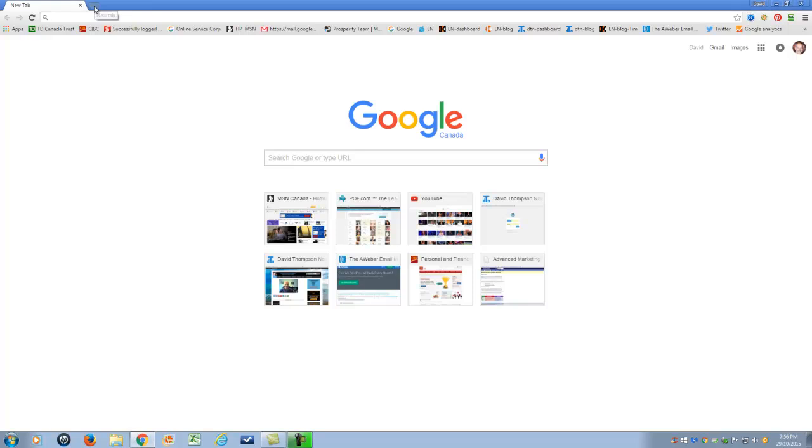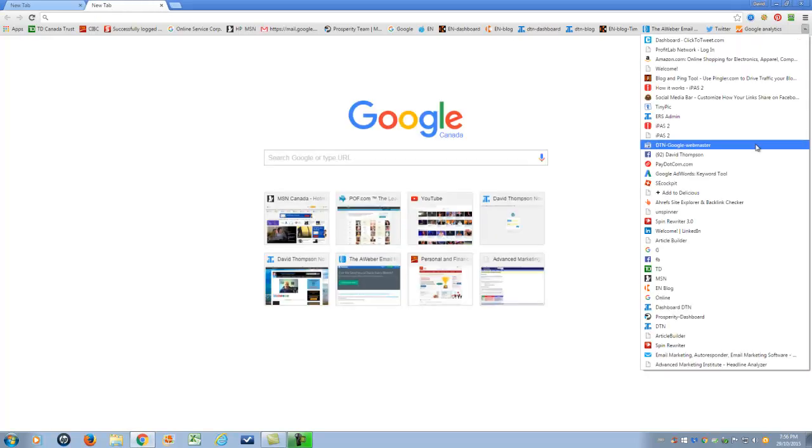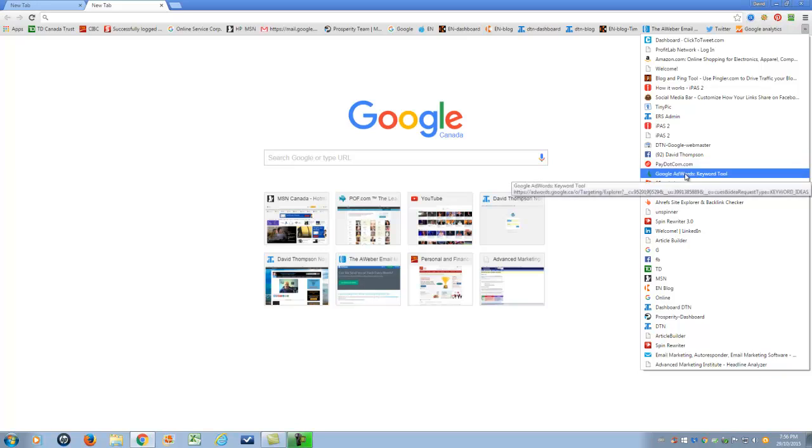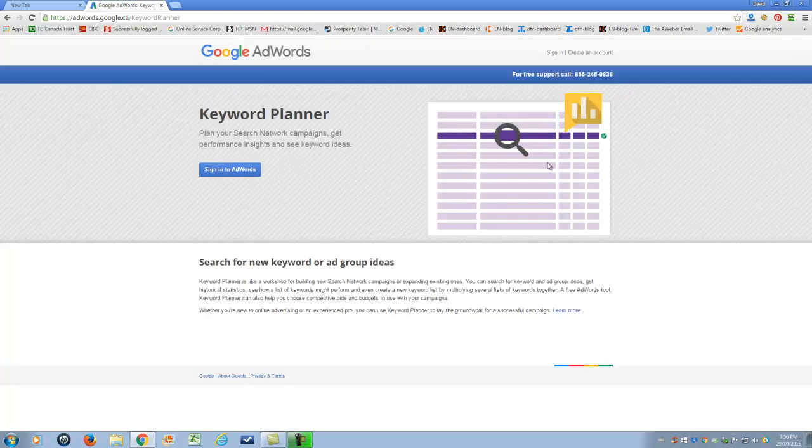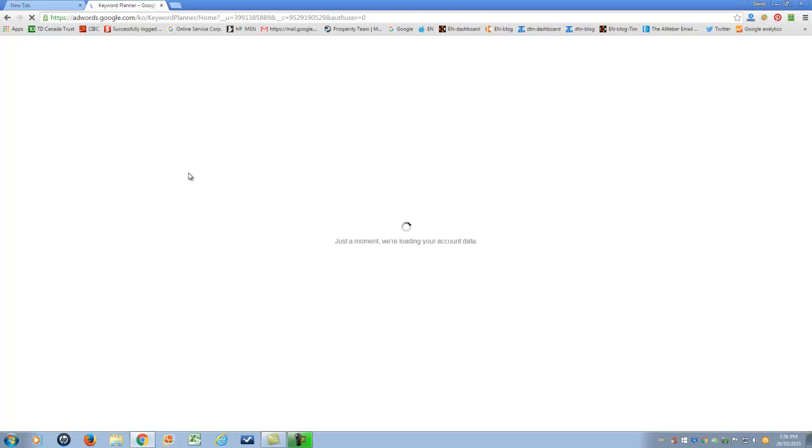Then what you're going to do is you're going to just open up. You can actually save it after you've opened it up. Then what you're going to do is you're going to click on your keyword tool. It's going to open up and go into your keyword planner. Then you're going to sign in. Now it might ask you to sign in the first time, but typically when you're signed in to Google, you just have to click on the sign in. It'll take you straight in.